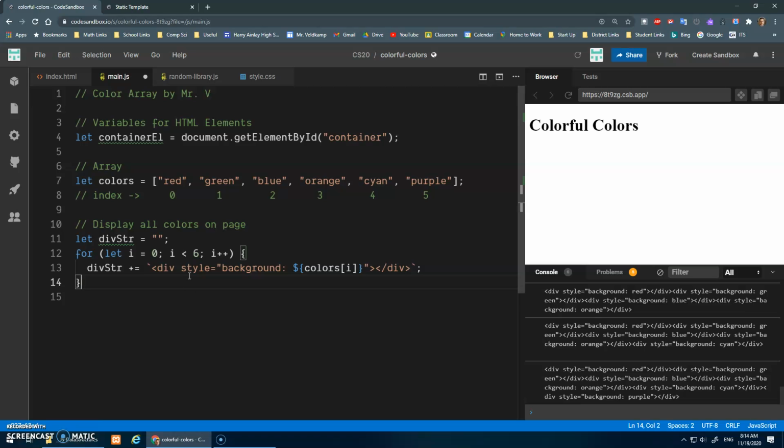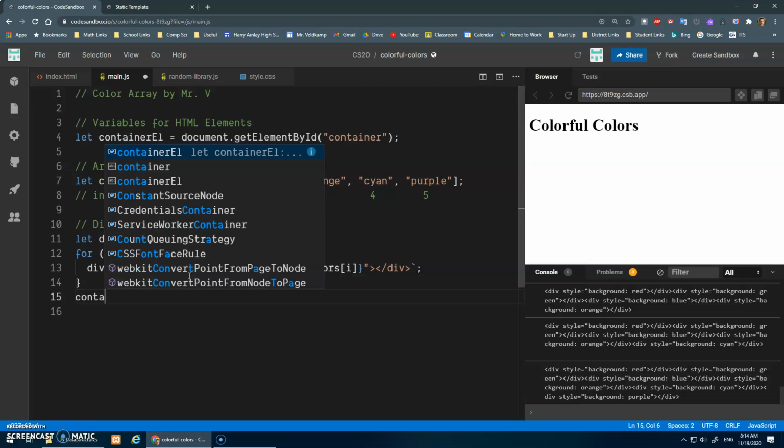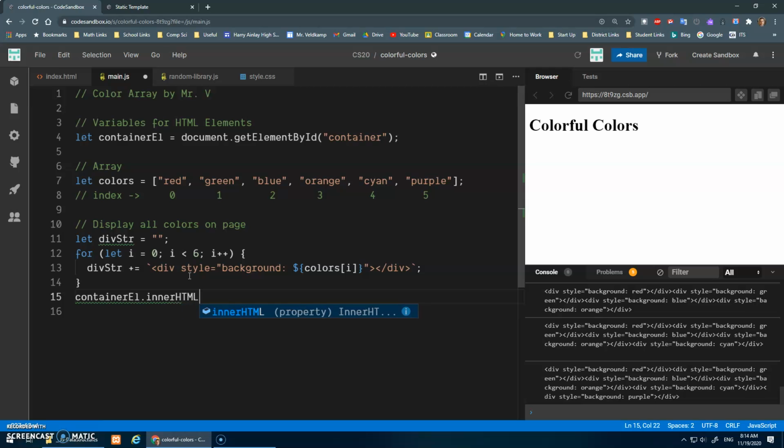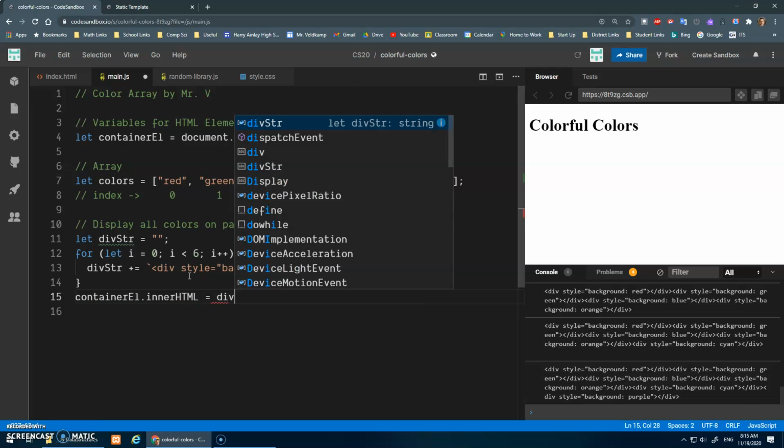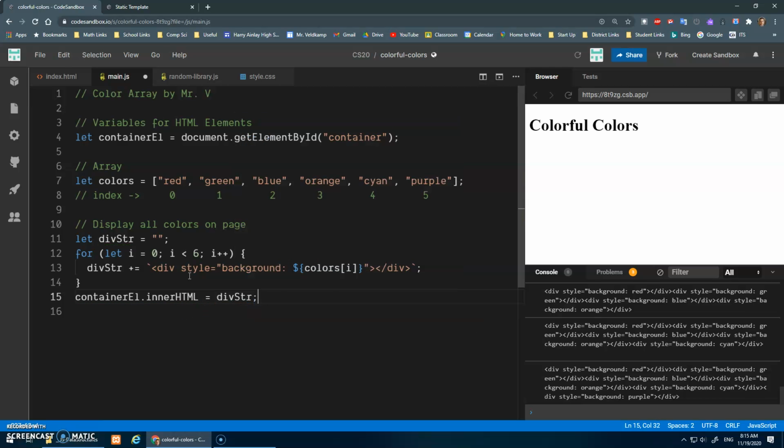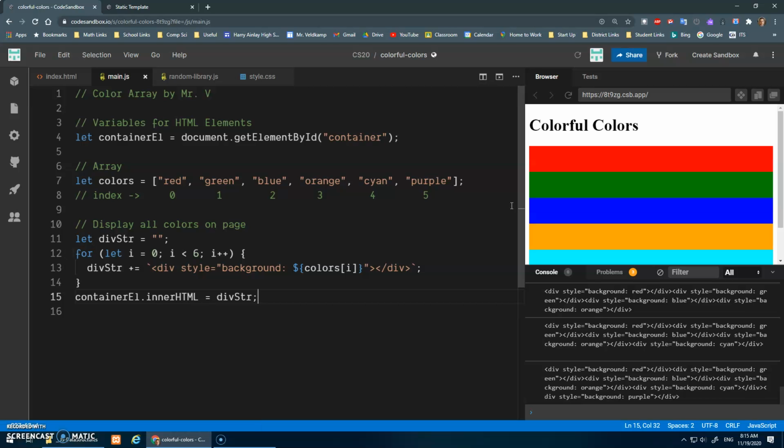I can cut that. So once the loop is done, I can now go container element dot innerHTML is assigned the divStr, right? Which will be all of those divs. And hopefully we'll see, hey, look at that. It'll give me the divs one after the other, right? Because I'm looping through all those different colors with that i variable.